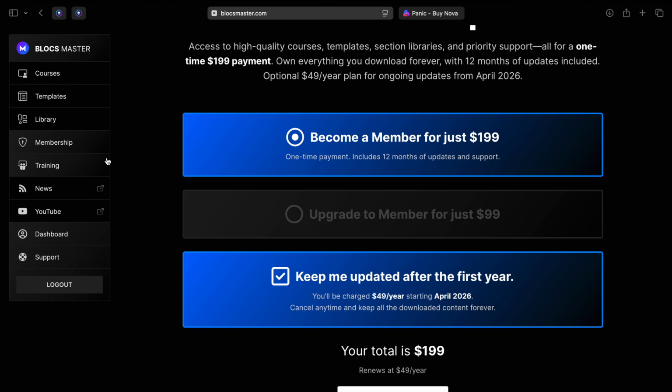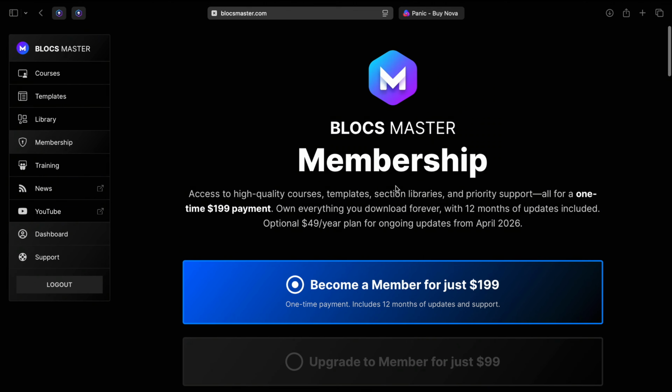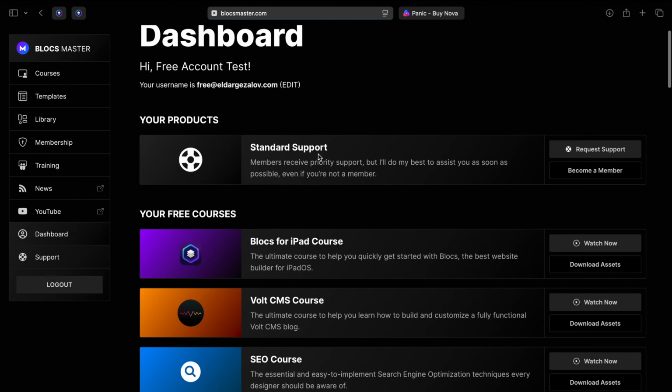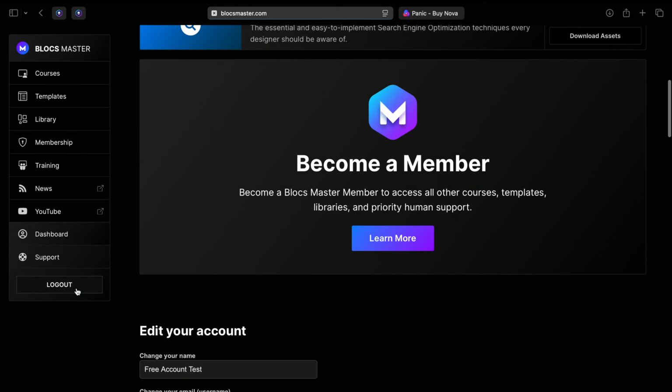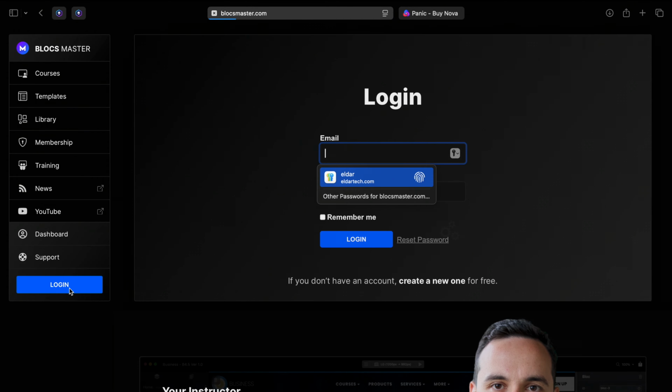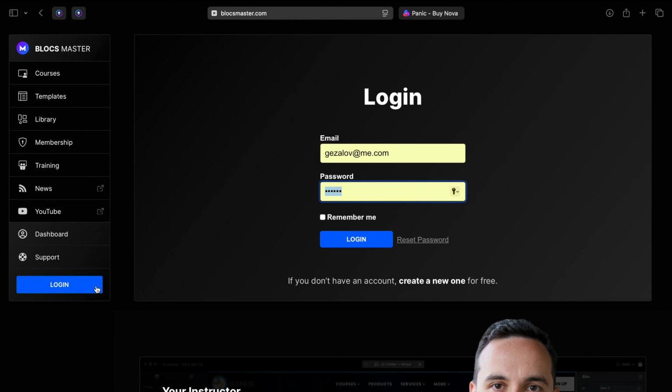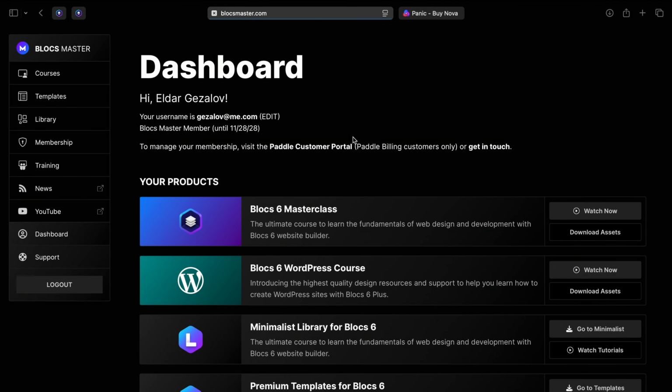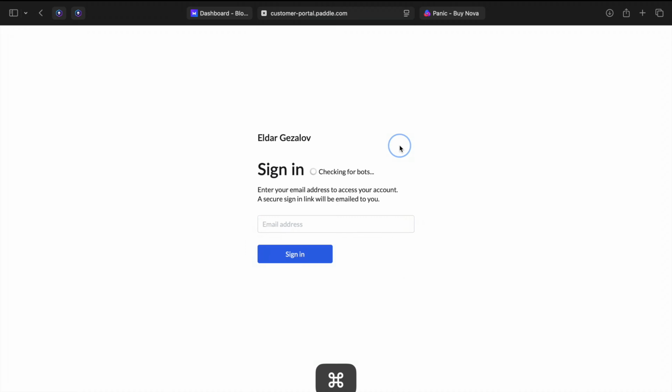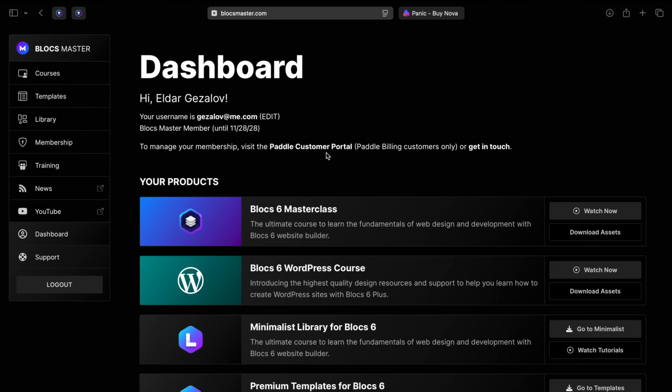So let's say that you signed up. Right now I do have this option here, membership. And if I go to dashboard, I also have this become a member section. But if I log out and go into my account, which is actually registered as a member, you can see that this is the membership account. It says that I am Blocs Master member. This is the date I am Blocs Master member until, so 2028, a long time. From here, I can go to Paddle Customer Portal to sign up with my email and easily change my membership, cancel, renew, or prolong, whatever you want.